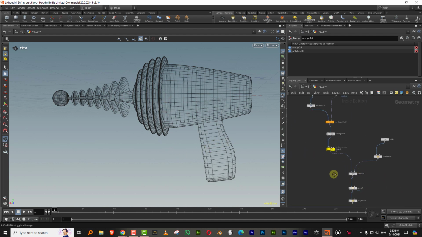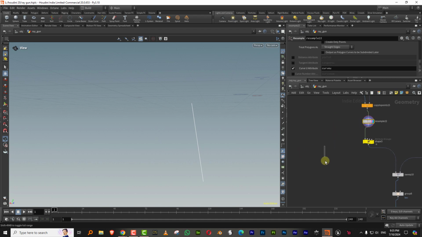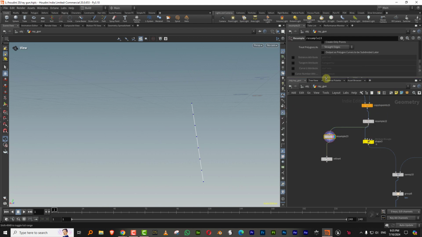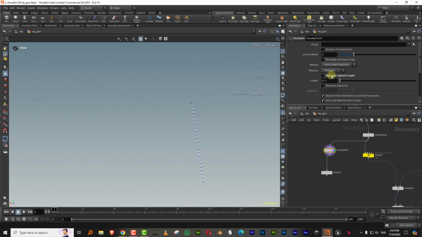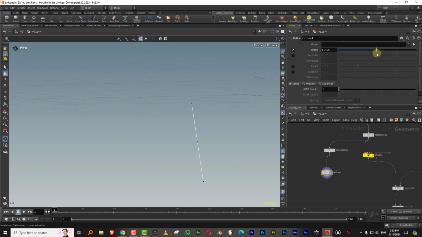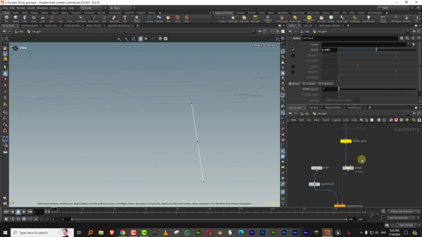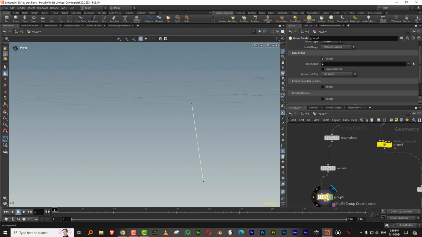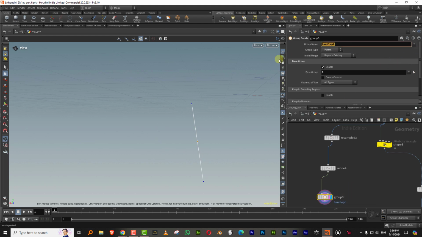So what I'll do is I'll take this guy. Let's do a refine. So first let's do a resample and we'll get rid of all the points that this has. I'll set the maximum segments to 1. So the refine gives me where I want. This is where my trigger guard will be. And yeah, we can just duplicate this, Control C, Control V. This comes in here, and we'll call this group mid.